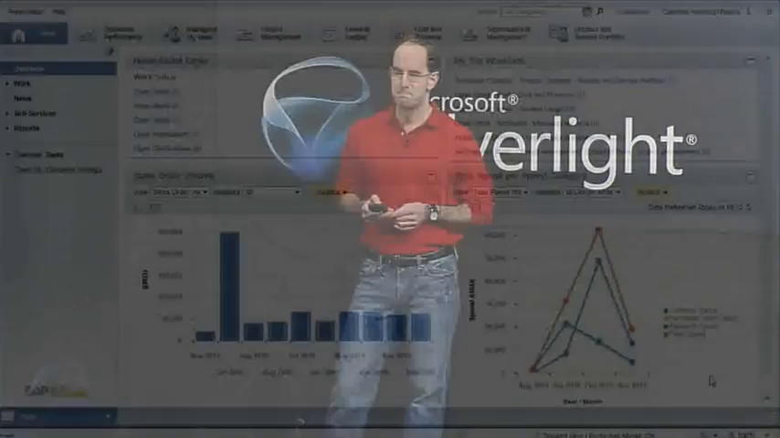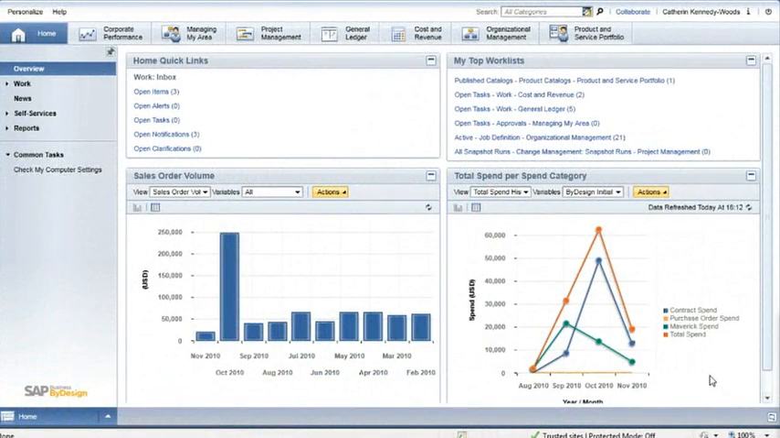And so if we could roll the video, we'll go ahead. Ladies and gentlemen, welcome to this short demonstration on the user interface of SAP Business ByDesign based on Microsoft Silverlight's rendering engine. What does Silverlight allow us to do?